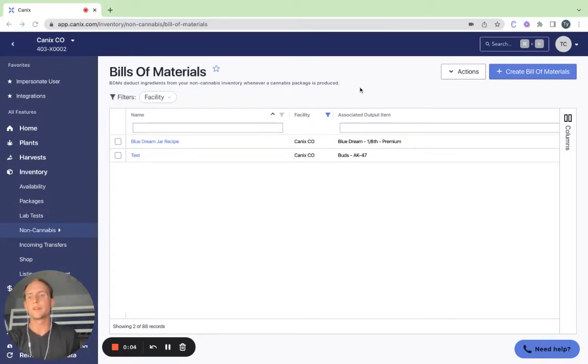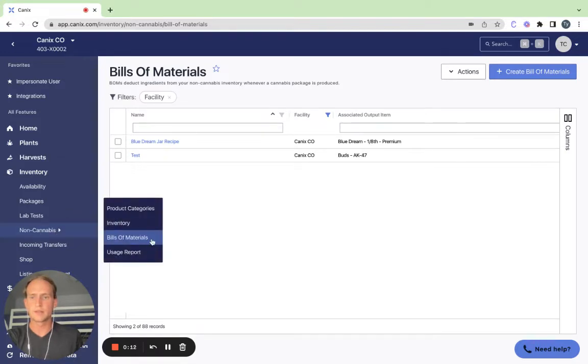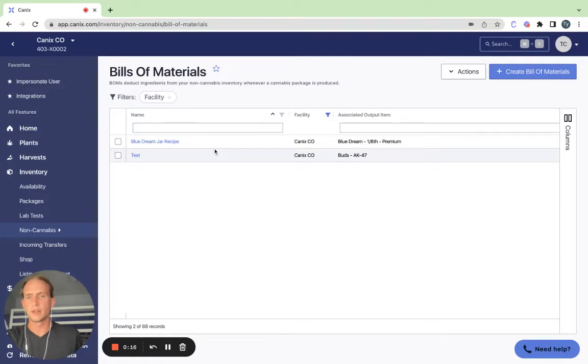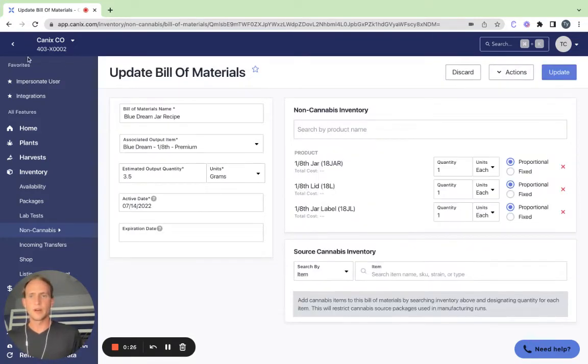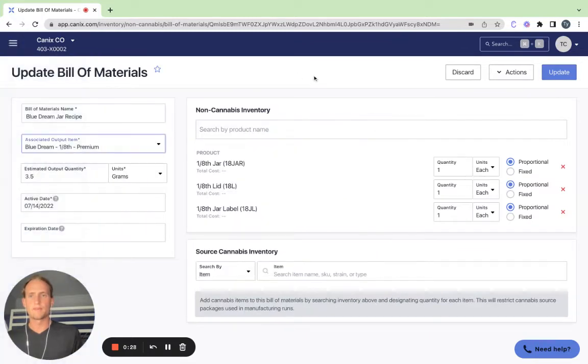In this video, we're going to be going over how to set up a bill of materials in Canix. So you'll find bill of materials under Inventory, Non-Cannabis Bill of Materials. That'll bring up this table here, a list of all of your current bill of materials. In this case, I've got this Blue Dream jar recipe that's already partially filled in, and we're going to go ahead and finish this up.